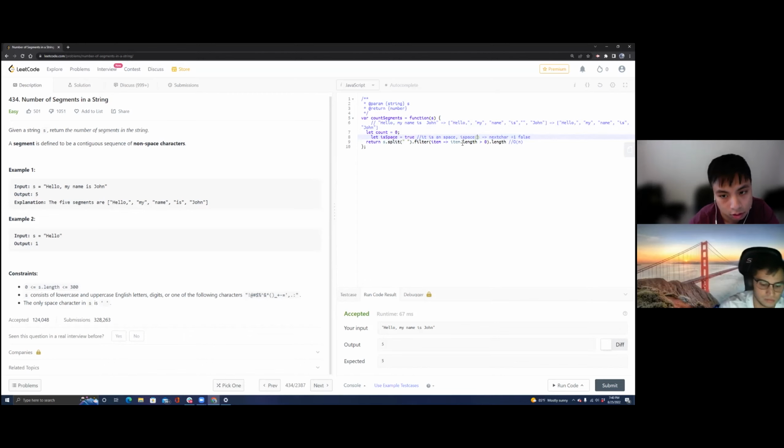Is set to true here, let's say. And then my next character, it's an actual character, so it means it's not in a space, pretty much. Then I increment count by 1 and set is a space to false until I encounter another space.